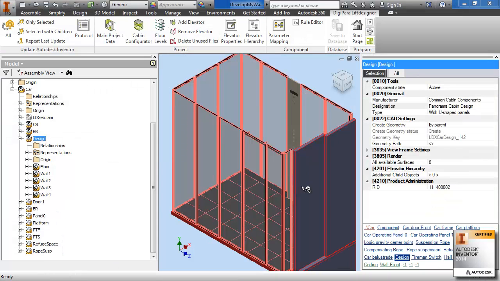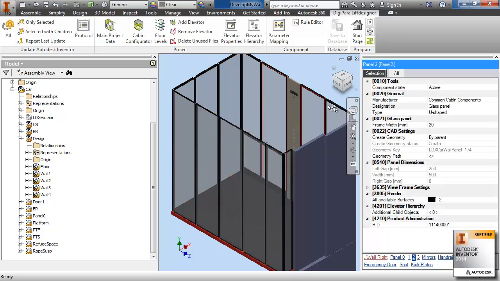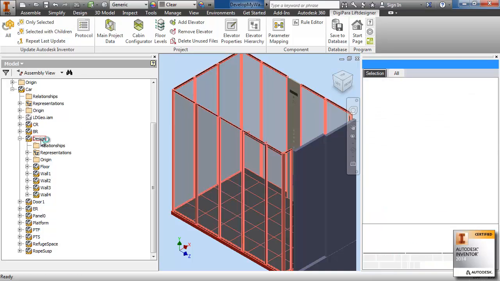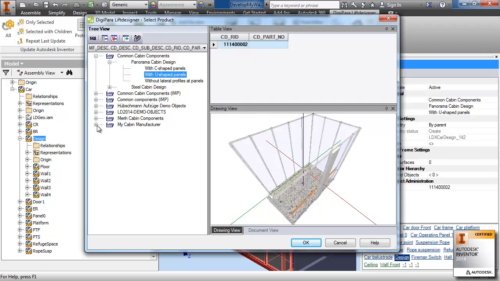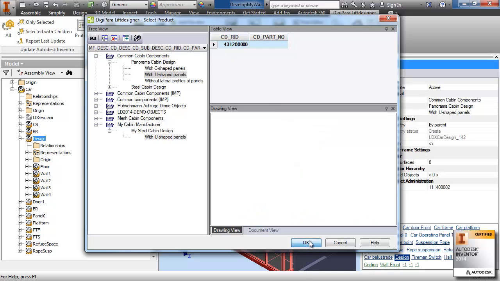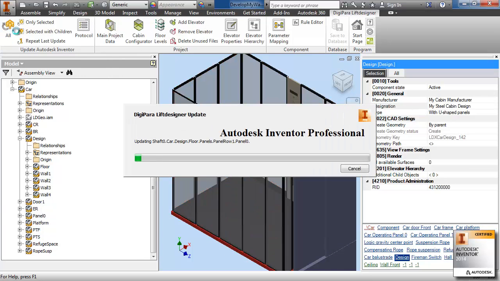And what I can do now is, remember that here on the rear side we have common cabin components, and also on the front wall, even though there is just a small one, we have common cabin components. So what I will do is go to the design and change the complete cabin design. So I go to my cabin manufacturer and choose this type. Update all.